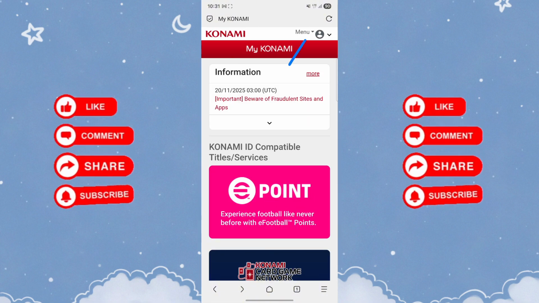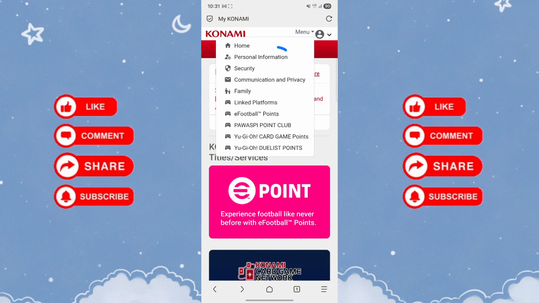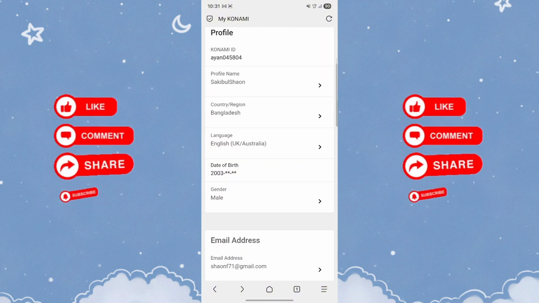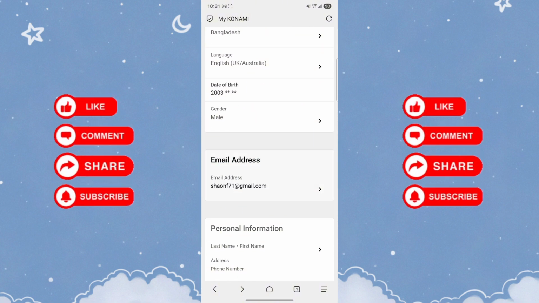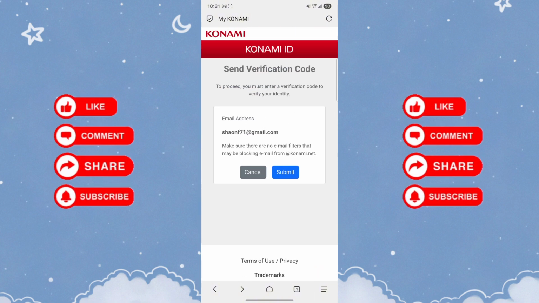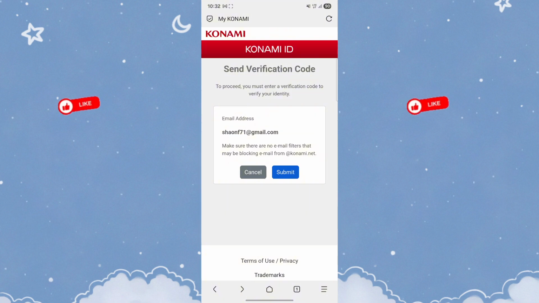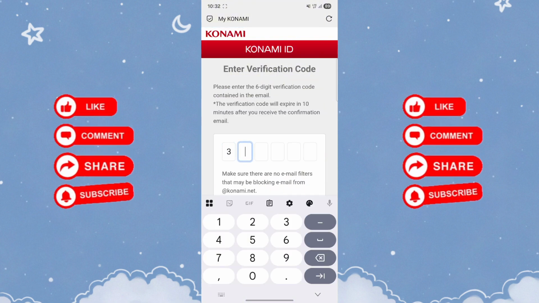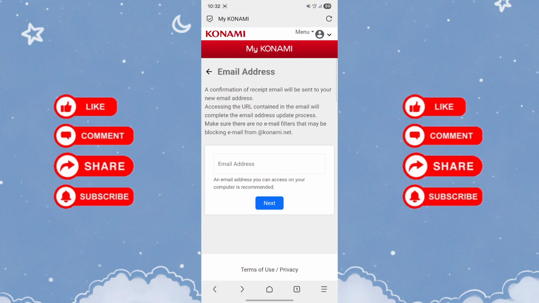Once you're logged in, then tap on Menu button. Go to Profile Information. Scroll down, click on Email address. Now verify your email. Enter your new email address carefully.